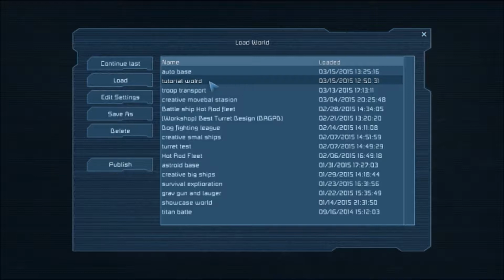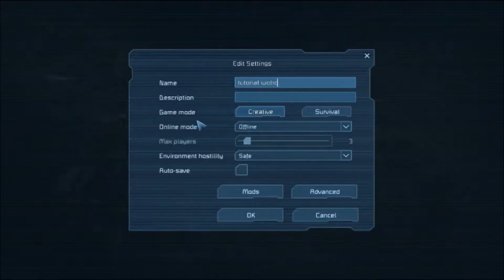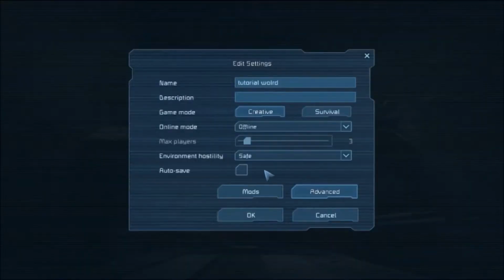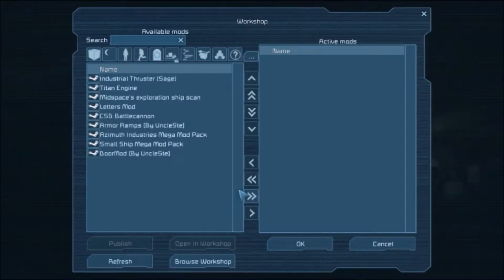But now if you want to edit something in this world, and I'm gonna take the tutorial world, then you just click edit settings. It's just as simple as that, and this will take you back to the same menu which you saw when you created the world the first time. So this is exactly the same. If you go to advanced, then all of this will pop up. There's not much to it. And if you want to add mods, you just go to the mods tab, and then this will pop up. Now this is something you need to go to the workshop for, which you can do by clicking here.